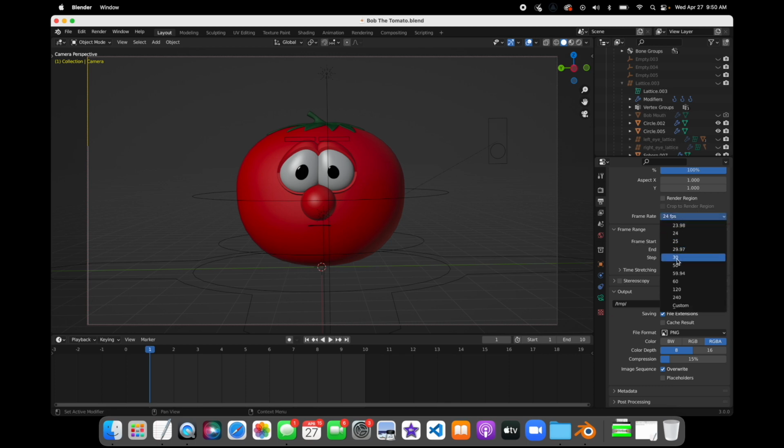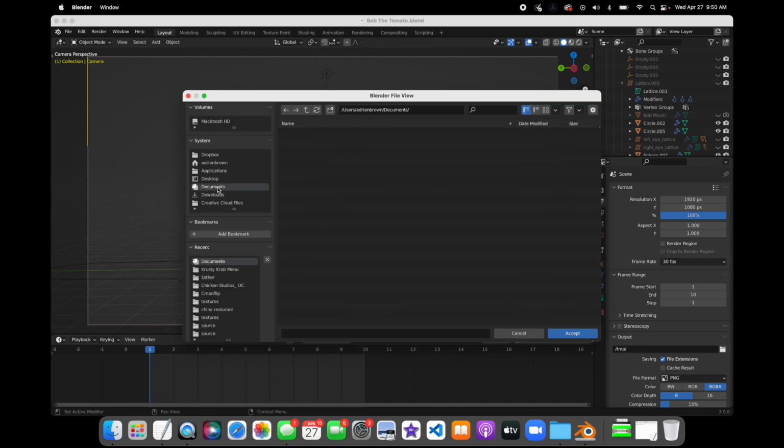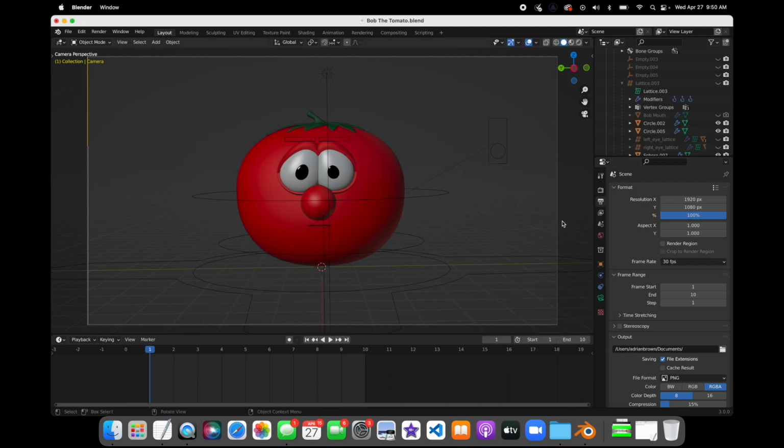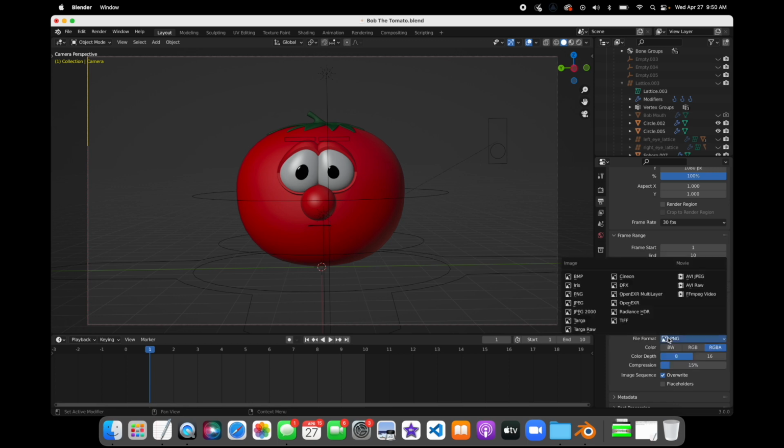We're going to change this to 30 frames per second because that looks a bit smoother. And then for the output, we can click on this folder and change it to documents and press accept. Great. And now we want to make sure that file extensions is checked because otherwise it won't save. For file format, we can click here and choose FFmpeg video.